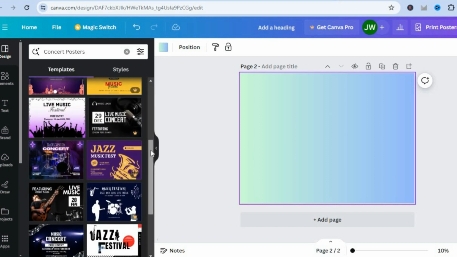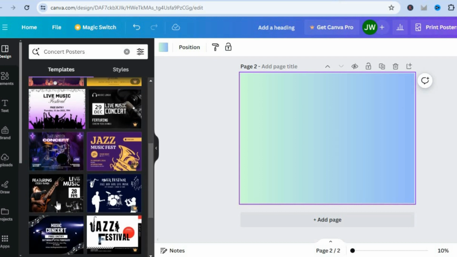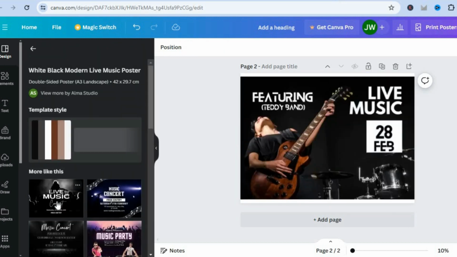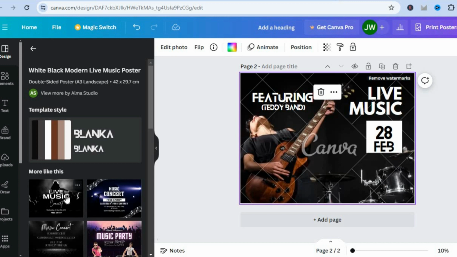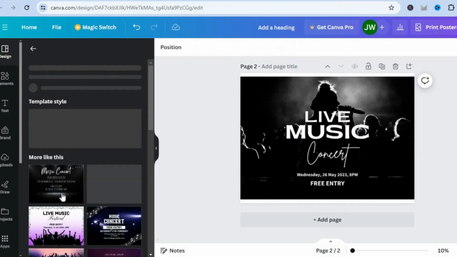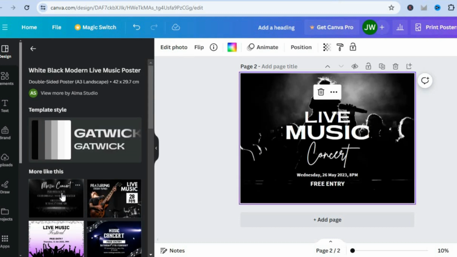So for example's sake, let's say we were to use this poster. All you will need to do is tap on it. Then you can see the poster has been added. But keep in mind, any one of the posters that you have added and you see remove watermarks, that means that you would have to be a paid subscriber on Canva to use that particular template. But there are numerous templates that you can choose from and edit for free. As you can see right here, I've added one that you can use for free.